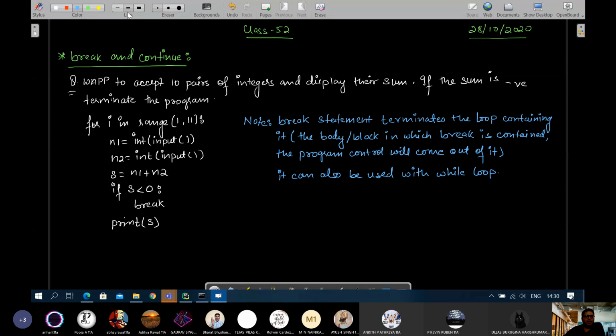Let's say I twist this program a bit and make the question something like: write a Python program to accept... Okay, so Lars has shared something. Yeah, that's correct. 100% correct. So the same program can be made with while also. Look at the solution, I'll just display it on the screen. That is absolutely fine. Okay.